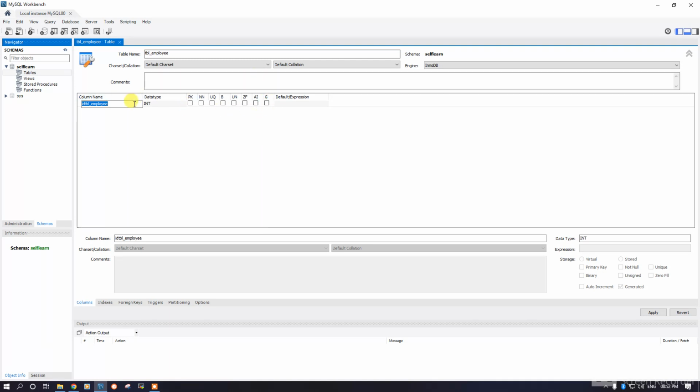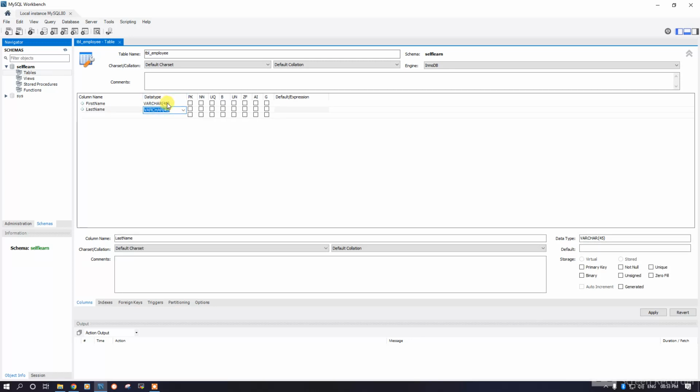Now let's create simple columns, okay. First name, it will be varchar 45. Varchar means it will allow strings, alphanumeric. First name, then last name the same. First name should always have a value, while last name can be optional. Then age will be an integer, it will allow only numbers, and it should always have a value. Okay, so I choose not null.